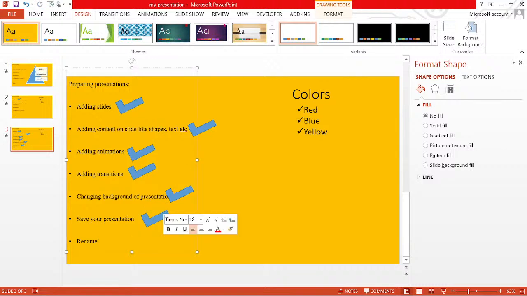If you want to rename your presentation, you just have to go to the folder where you save your presentation, then right click on it.